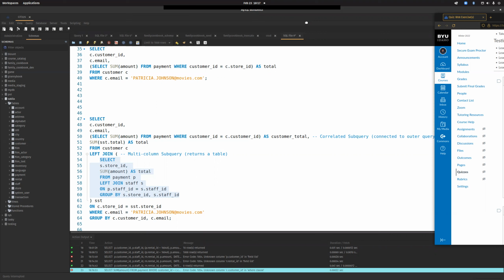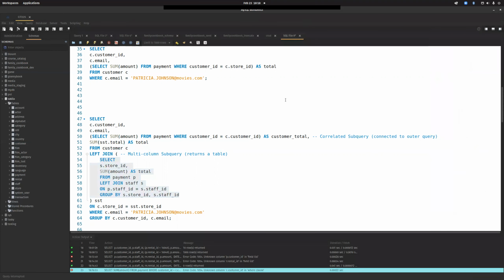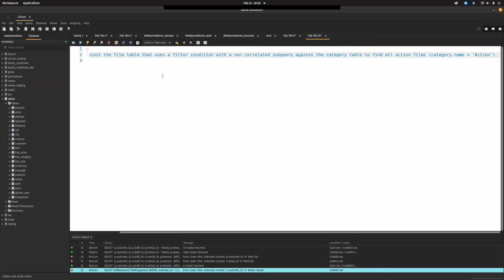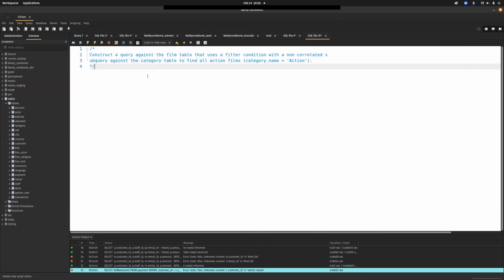It says, construct a query against the film table that uses a filter condition with a non-correlated subquery against the category table to find all action films. It gives you a little bit of a hint here. So I'm going to copy this and put it in a note. In fact, let's make a new file and make a little comment here. Ooh, that is not wrapping. Let's do that. There we go.